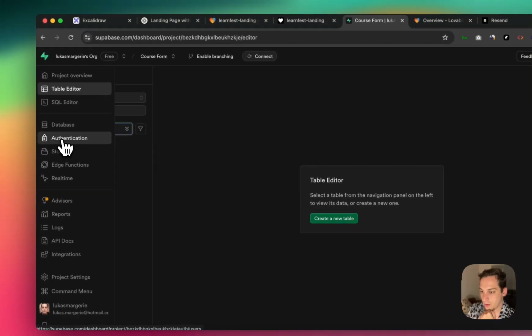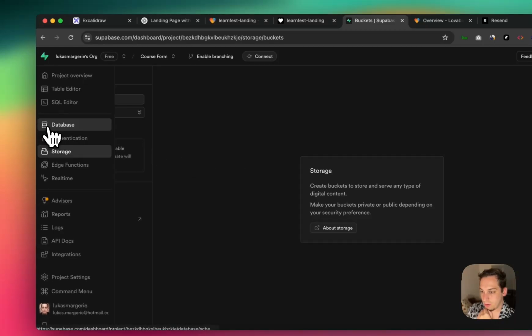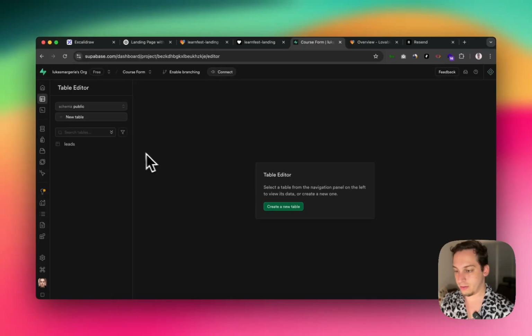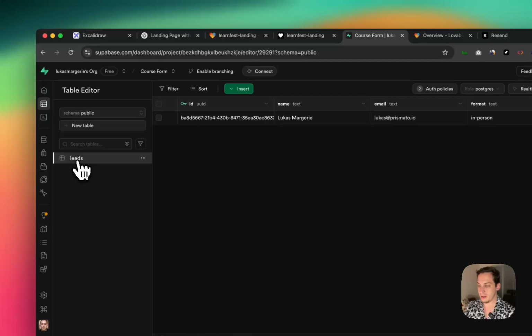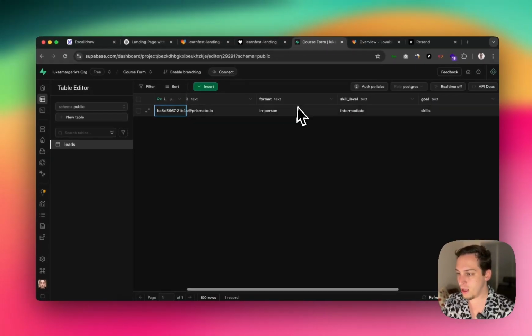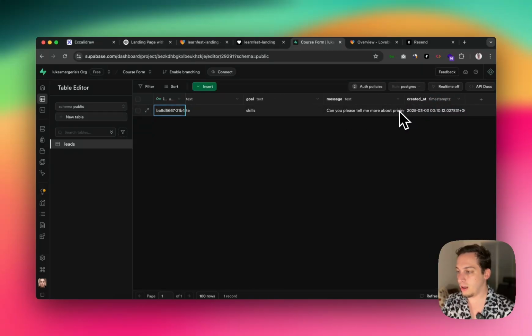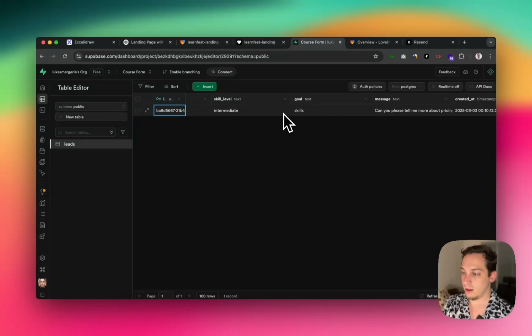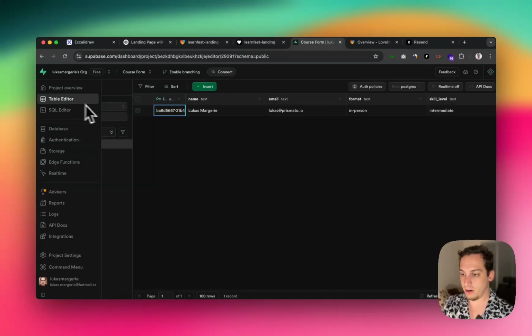Where our things are. So I just have to look for a place where I can find the users. Basically, if you go over here to the table editor and click on this leads table, you can see already this is a strange name. This is like some ID, so we can just make this smaller. We see the name, the email, the format, the skill level, the goal, the message, and the created at. So that's a good way for you to get an overview of the inputs of the user in this table editor view.